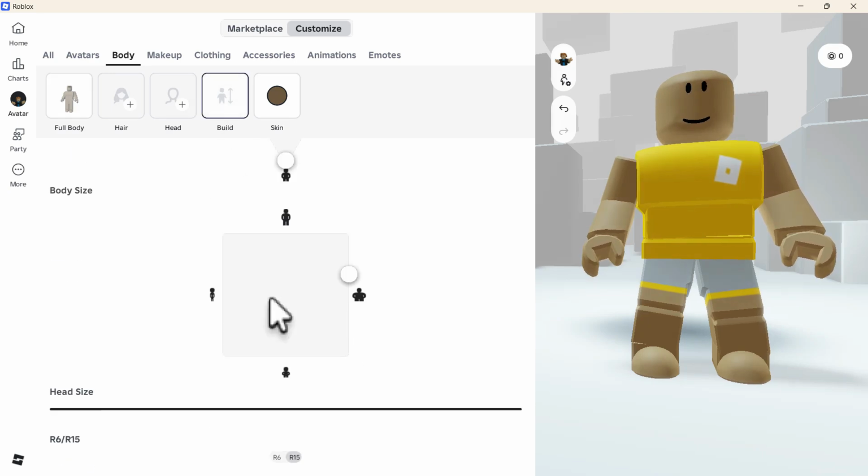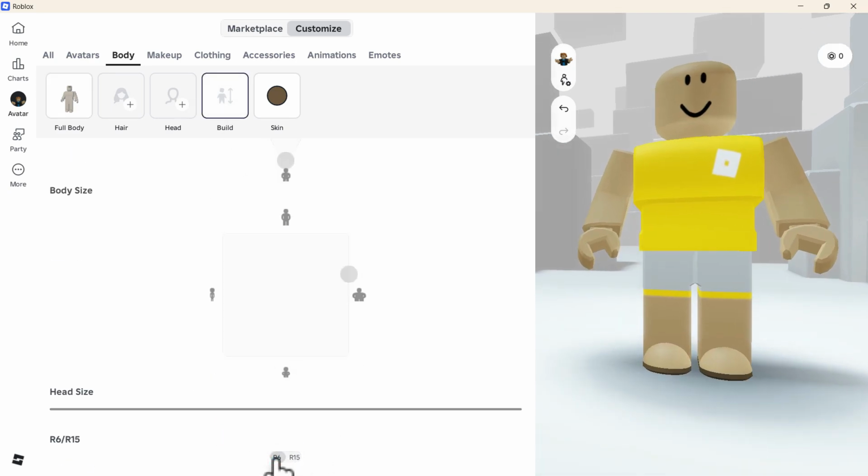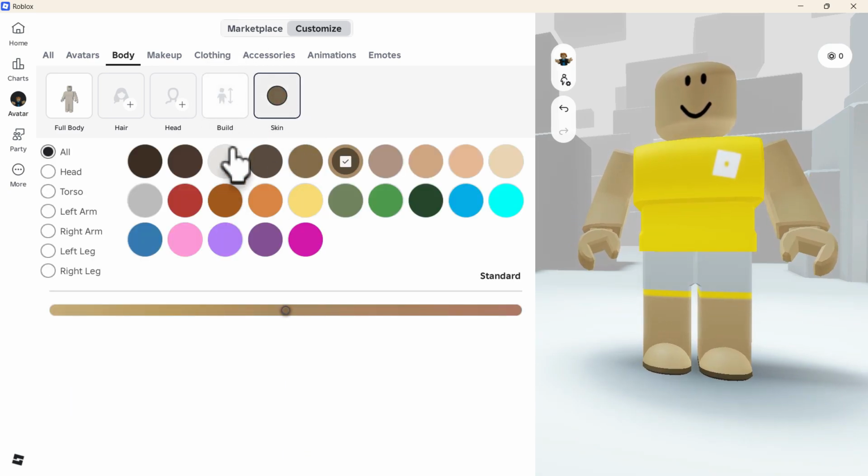Scroll down and make sure the R6 avatar type is selected. This is important because the classic noob avatar uses the original Roblox R6 body style. Now, go back to Body and click on Skin. Select Advanced so you can customize each body part individually.